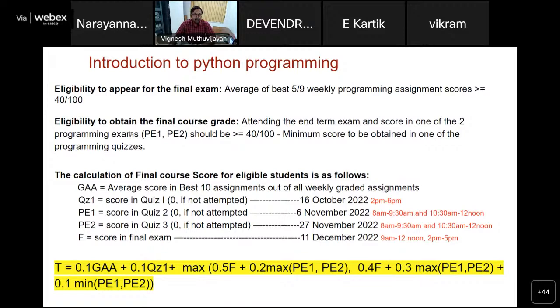So to obtain the final course grade, you are expected to attend the end term exam and score at least 40 marks in one of the two programming exams. So this is a minimum score which is required for you to obtain a grade. Otherwise, you will not be given a final course grade. Okay, you will not be able to pass this course.